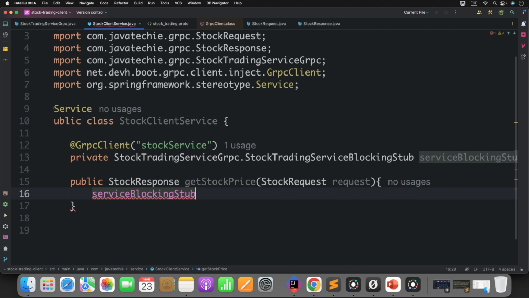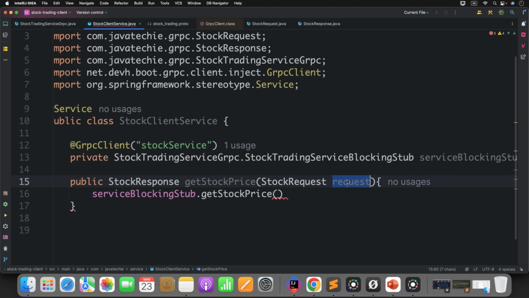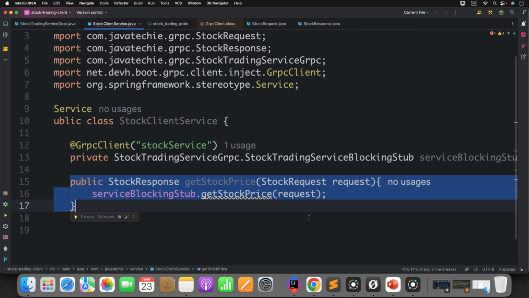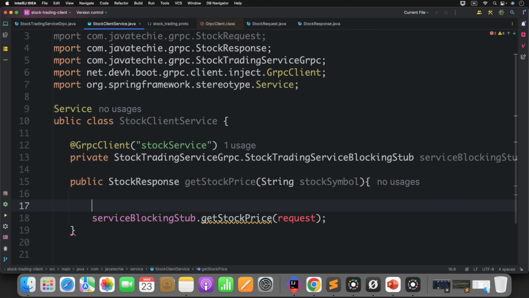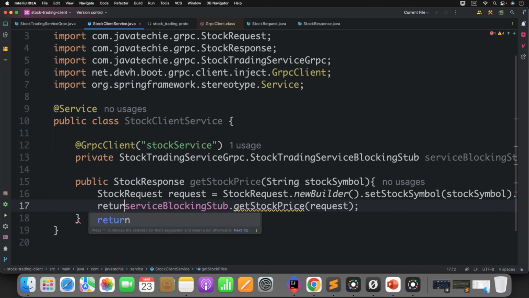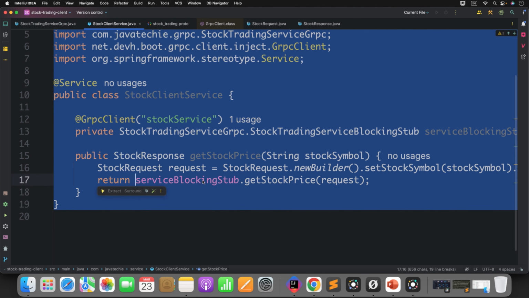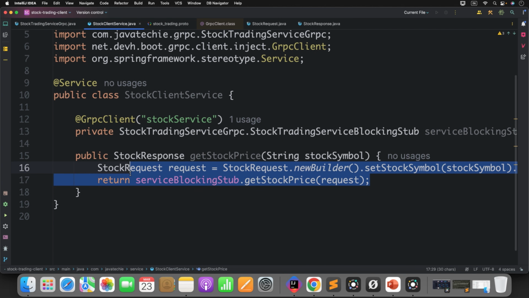Now we can simply call the blocking stub dot get stock price. What does it expect? It expects the request. So just build the request and pass it. We'll directly call this method from the main method. Better, let me pass the name here, the input, which is the stock symbol. Now we'll build a request here. You can return it. This is the stock. Using the stub, we can happily call the server side RPC methods.